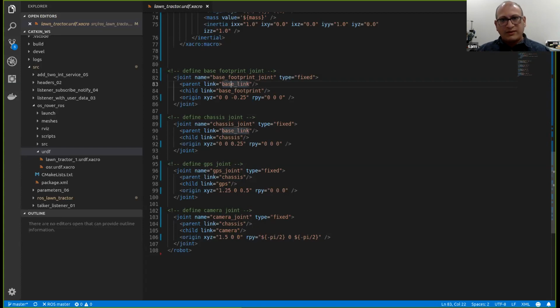So your child link over here, base footprint, and let's say base link over here is my parent link. That's how I define it. And then my origin, so at what distance from my parent link this footprint link is actually located. That's what I'm defining over here. It is 0 meters in the X direction, 0 meters in the Y direction, and negative 0.25 meters in the Z direction. And is there any rotation? My X rotation 0, my Y rotation 0, my Z rotation 0, for example.